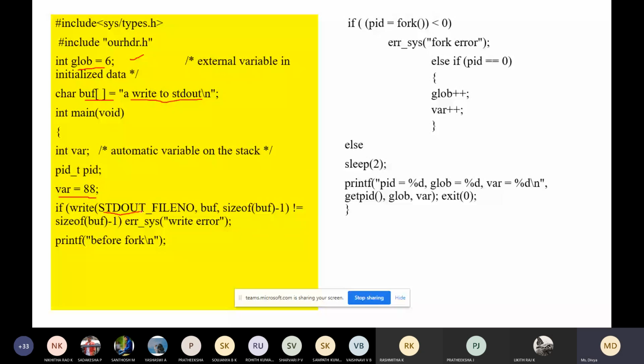So you know the syntax of the write system call: the file name, then a buffer which contains the data that you want to write, and the size of the buffer. So you are checking if it is not equal to the size of the buffer. If you are not able to write, then you print some error message. Suppose you are able to write, then it will print this.